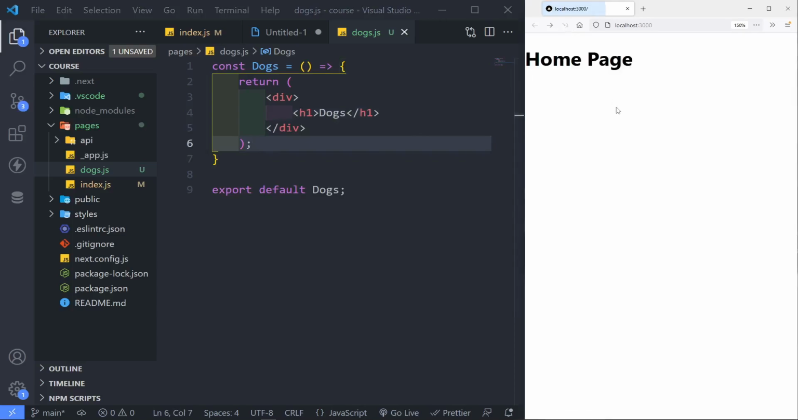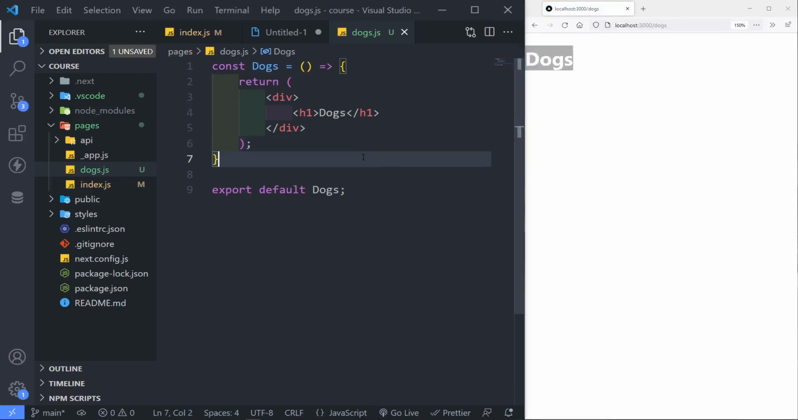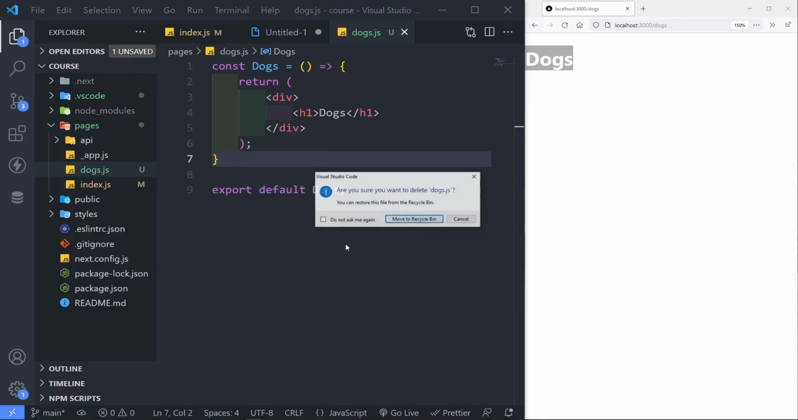Okay, so let's quickly go to that URL. We added that file in there, docs.js, and if we go to /docs, as you can see, there it is right there. Next.js handles the routing system automatically at the back end, by checking what files are inside that pages folder and creating the routes accordingly. All right, so that's an example. Let's quickly delete this.